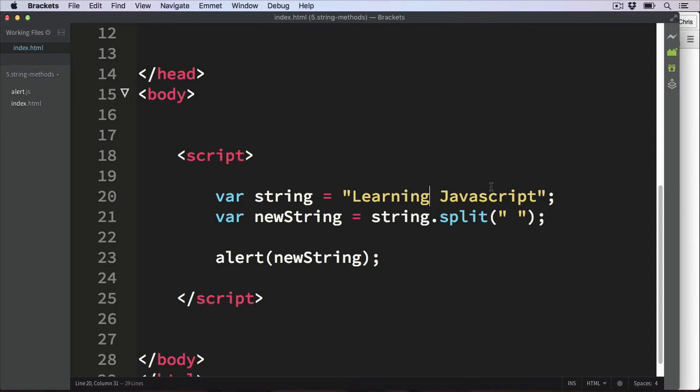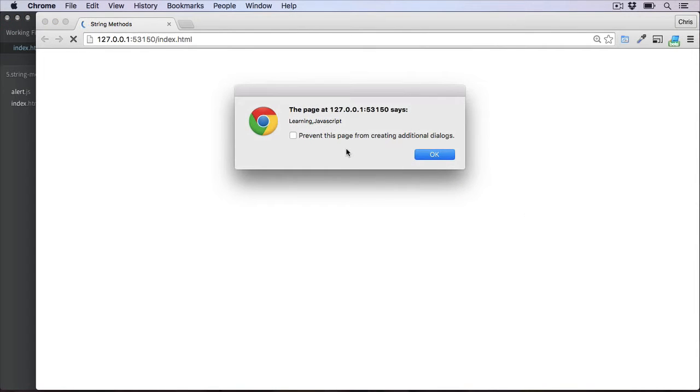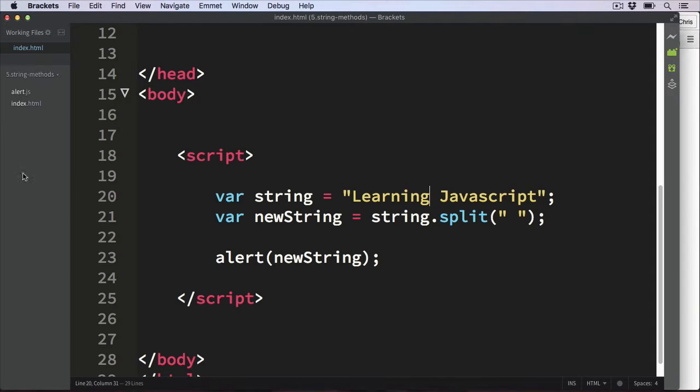So now we should get two separate words. So refresh, and now we've got the word learning and then the word JavaScript separated by a comma. So now they're individual strings. So now we've got two separate words there.